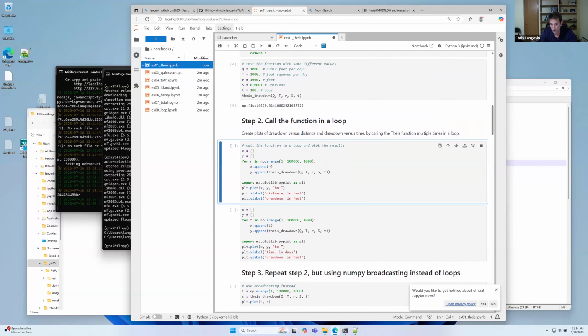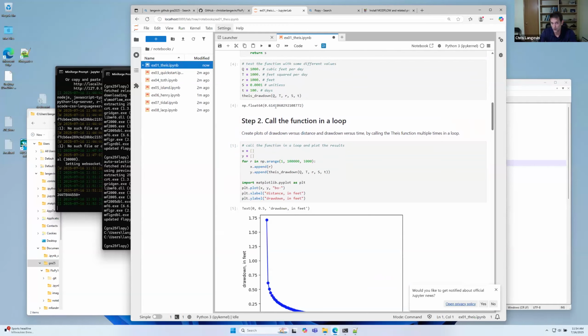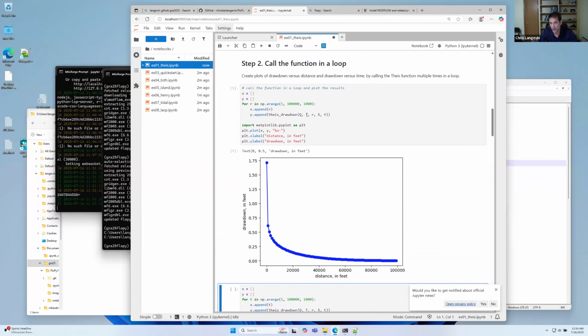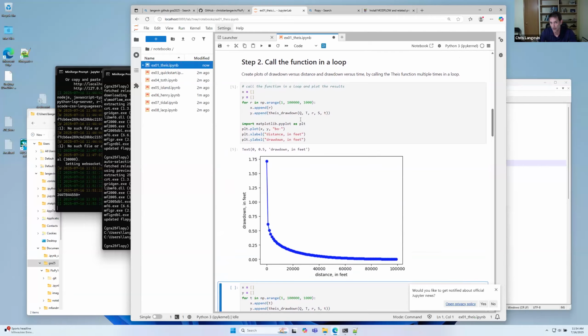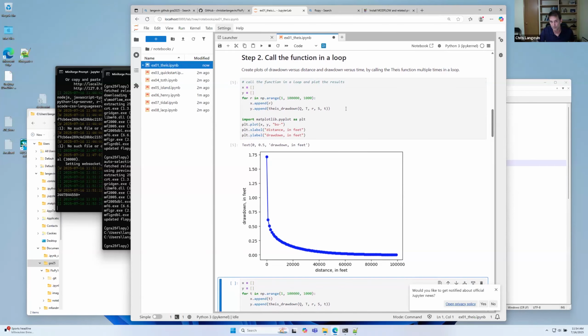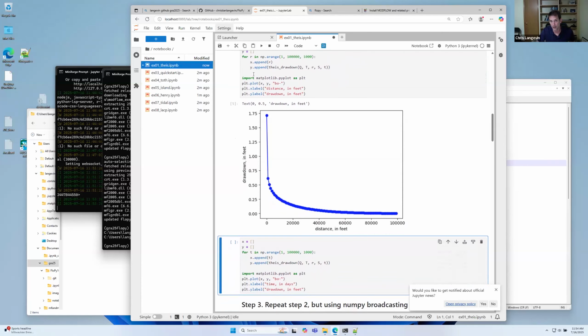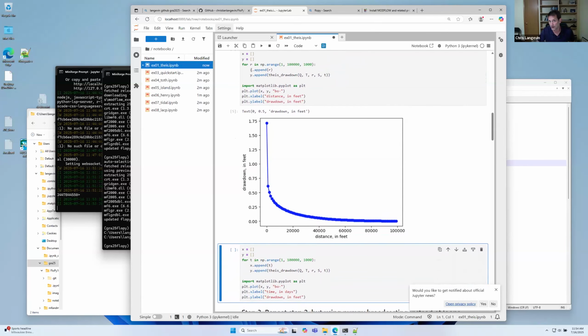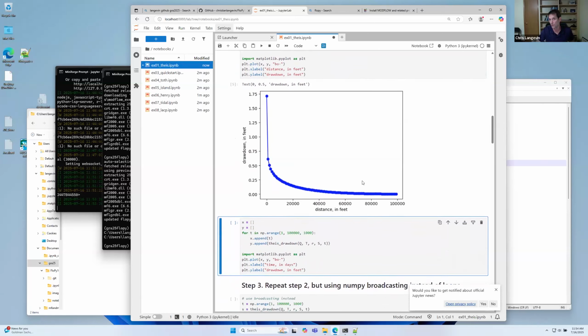Then, once we have this function, we can call it in loops and do different things. So here, let's say we want to do a distance drawdown plot where we look at drawdown as a function of radial distance from a well. So we can do a loop where we change radius from 1 to 100,000 by every 1,000 units, meters or feet. And then we call that Thiis function, and in X we store the radial distance, and in Y we store the drawdown, and we can make a quick plot of it.